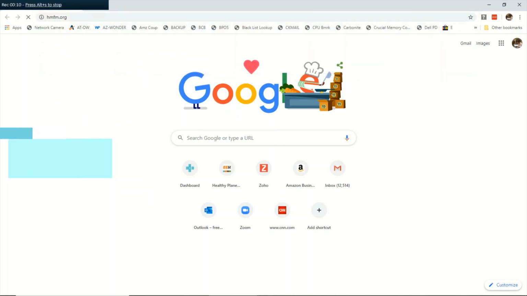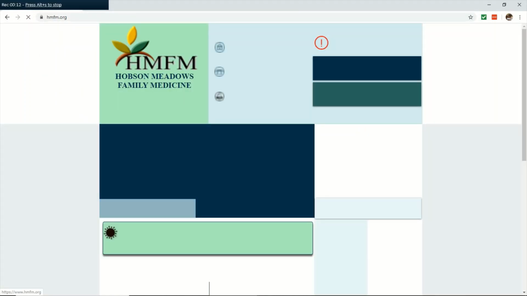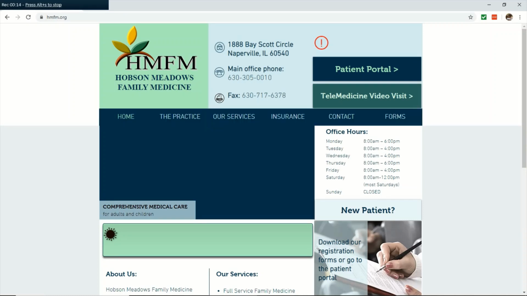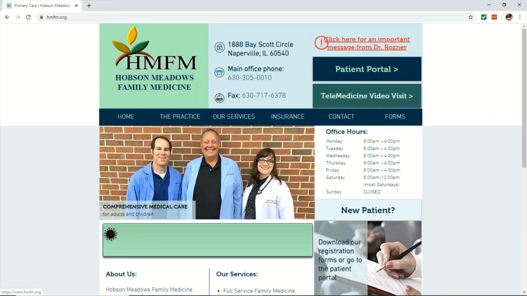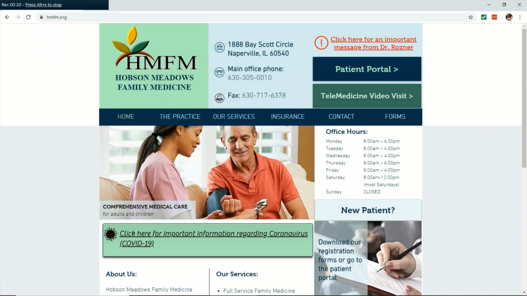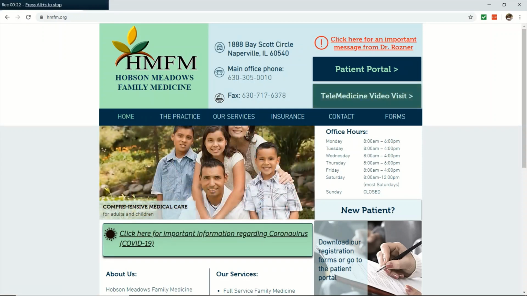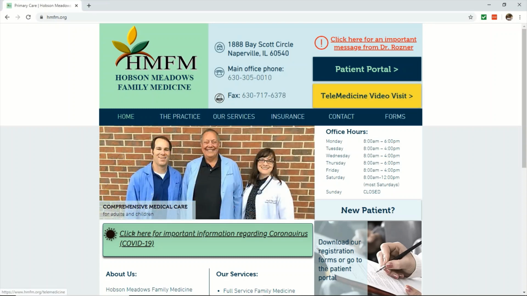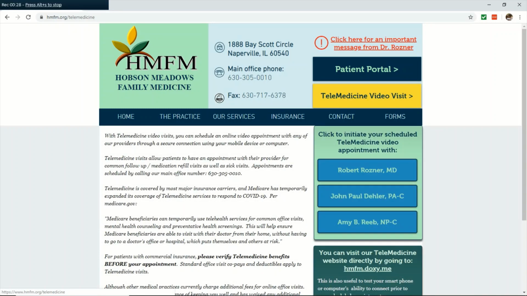Once there, you'll see the Hobson Meadows Family Medicine homepage. The second box down on the right-hand side of our webpage is our Telemedicine Video Visit button. This button will highlight yellow when you hover your mouse over it, as shown here. Please click on the Telemedicine Video Visit button. It will take you into our telemedicine page.